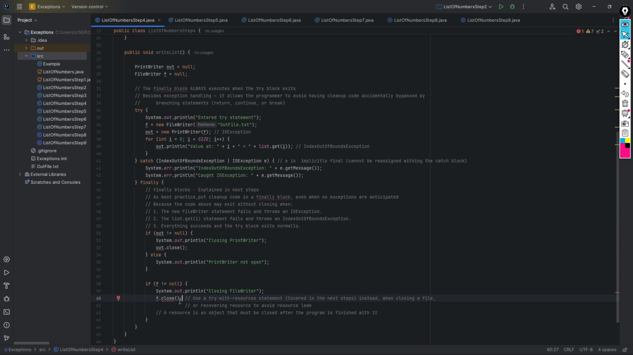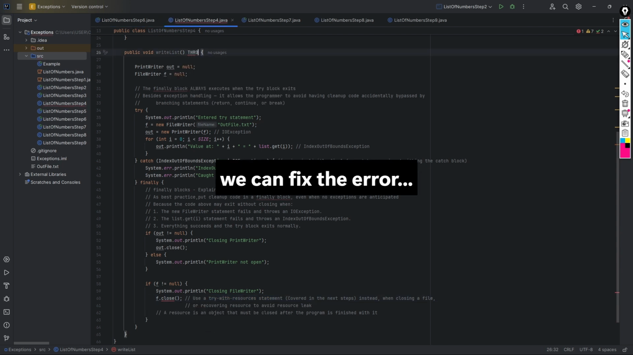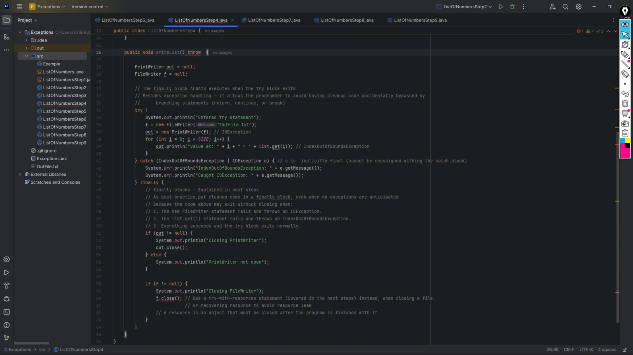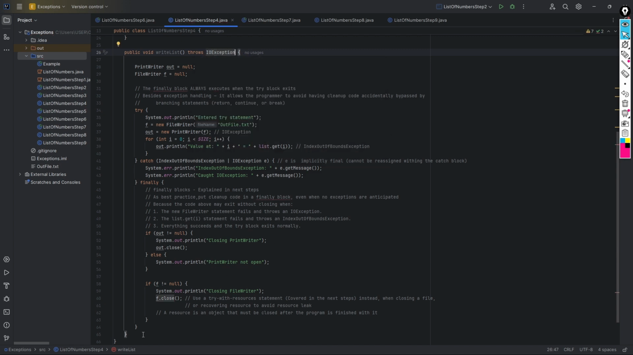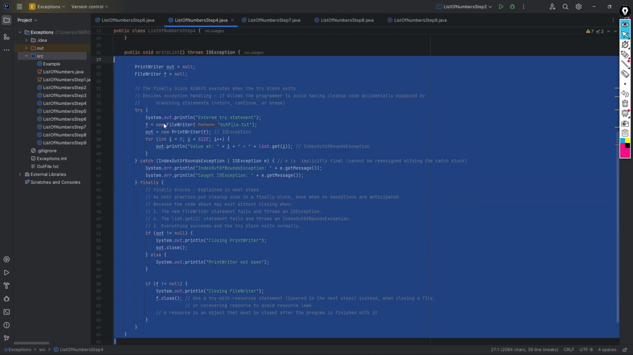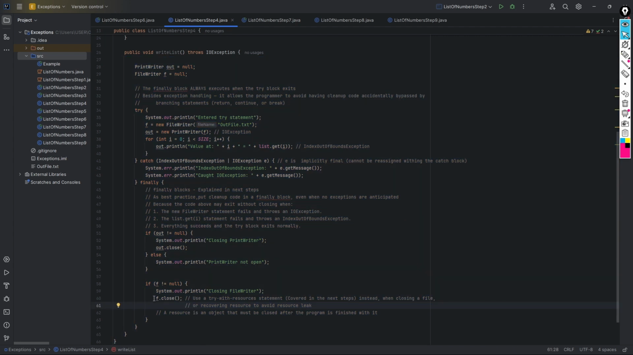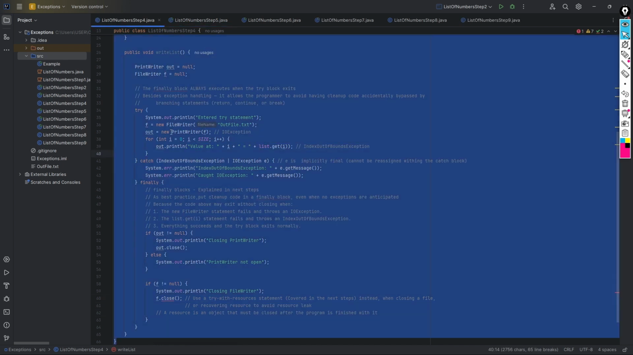Okay, so there's a better way of doing this, which is to work with try with resource statements instead. But you can fix that by including a throws clause in this method, throws IO exception. There you go. It's fixed, yes, we could say, but it's not recommended. So take note of that. So let's check out try with resource statement. I'll comment this out.